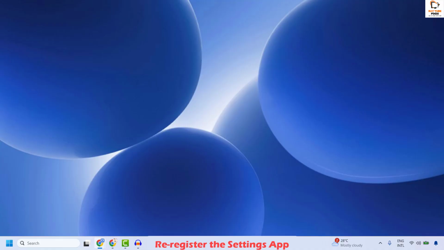Once you restart your computer, you may try to open the Settings and check if you are able to view the icons on your Settings app. In case it works, well and good, you don't need to try the next step.